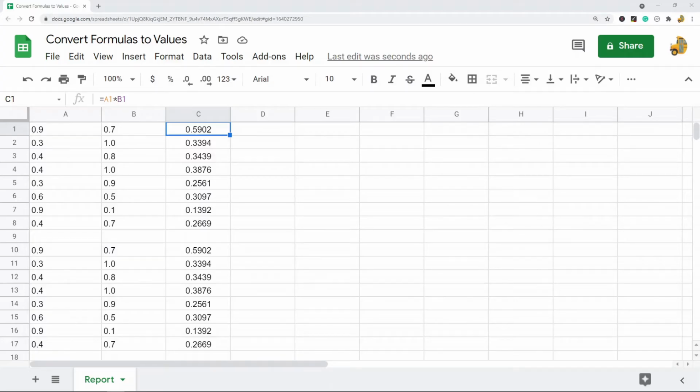In this video, I'm going to show you how to convert formulas to values in Google Sheets. So if you're coming from Microsoft Excel, this works pretty much the same exact way. So you already kind of know how to do this. It's just copying and pasting as values.